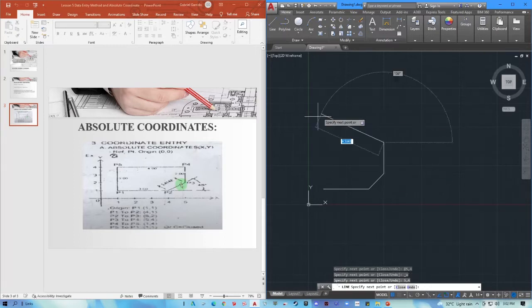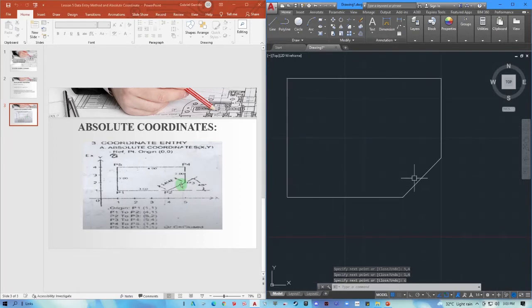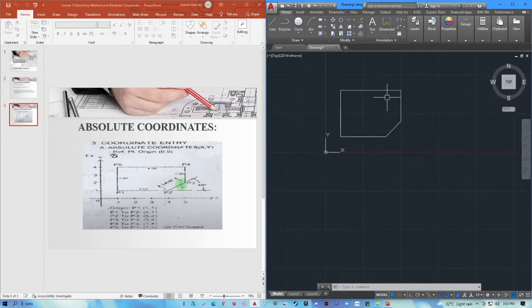Okay, so from P4 to P5 is 1, 4. So 1, 4. Okay, so to close this figure up, we just have to type C or the word close. So let's type C, press enter, and the figure is now closed. That's the absolute coordinates.